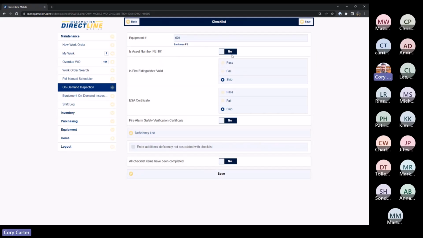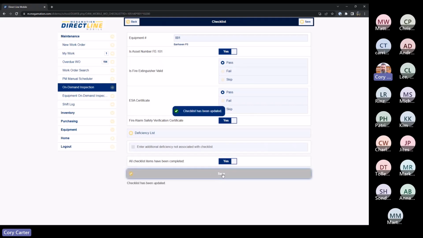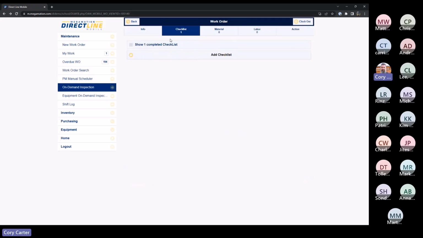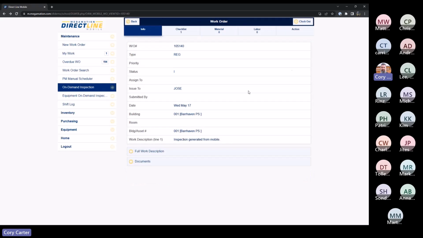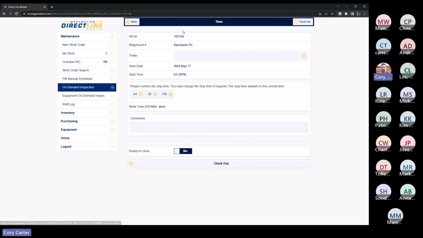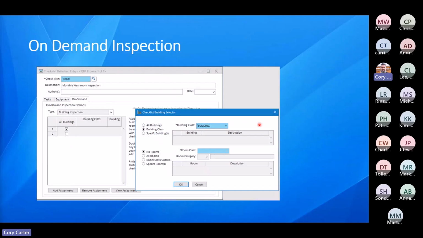This is a quick checklist. We say yes, we say pass or fail on everything, and then we hit save. Or we mark all checklist items completed, we hit save, and now we very quickly created a work order, clocked into it, and had that checklist. So now I can clock out. I'm not going to worry about that right now.